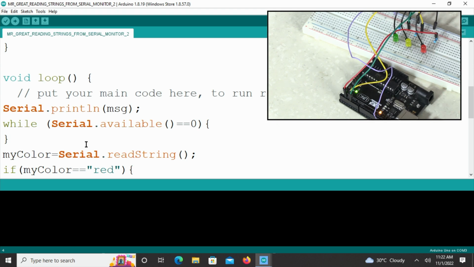While, parentheses, Serial.available, parentheses inside, open and close, equal 0, parentheses closes, and open curly brace, close curly brace, ending the while loop command, ending the hanging program. So the hanging program has ended, and this hanging is waiting for me to write my color, to put in the color I want.